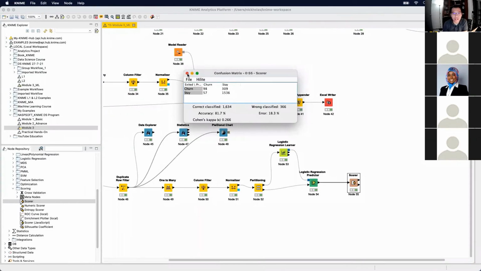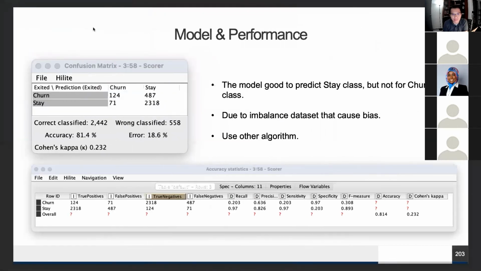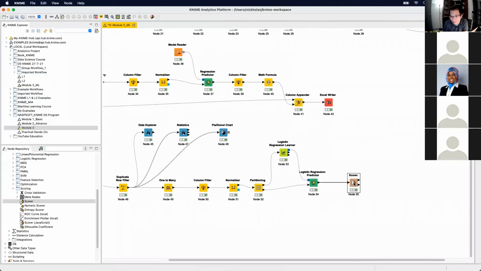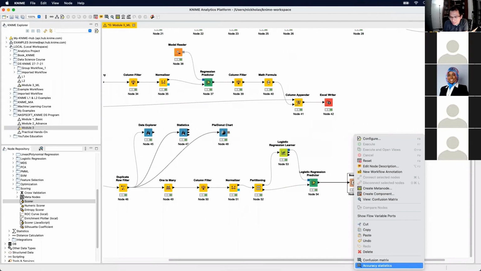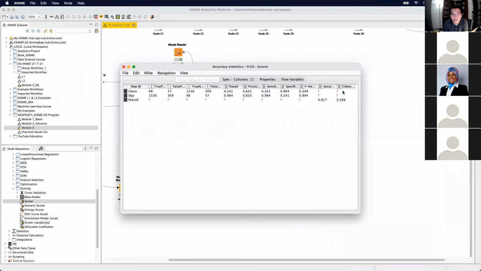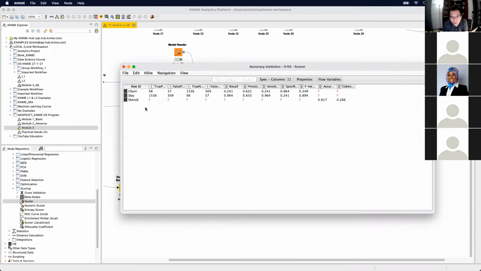I will describe this model based on the one that I already ran before. Okay, let's say you get the same result as me. So you see here, this is my confusion matrix. And this is my accuracy statistic, which I can obtain by right click and then go to the bottom one, the data table. So it will give you the summary of the statistics for your model.